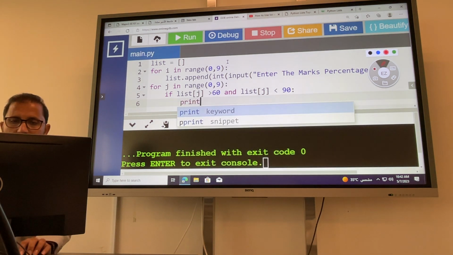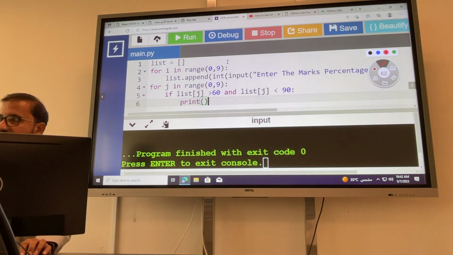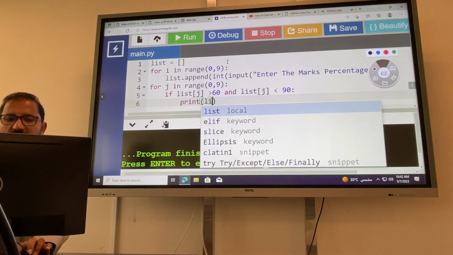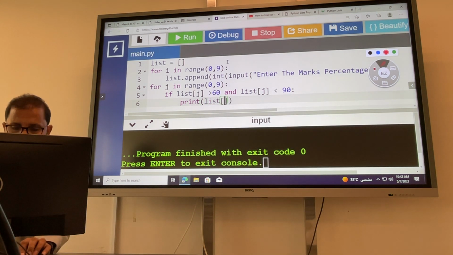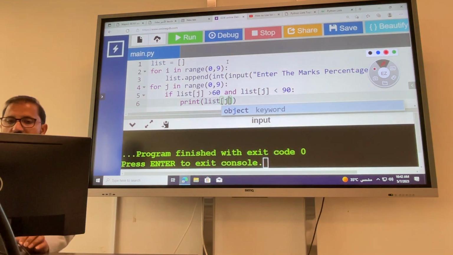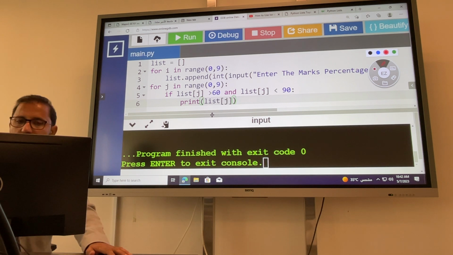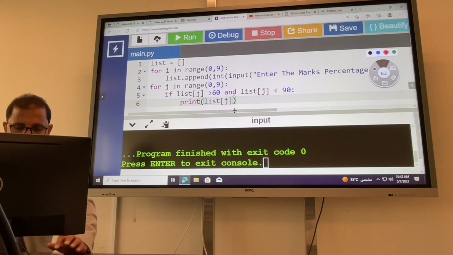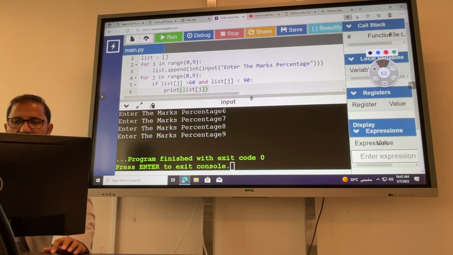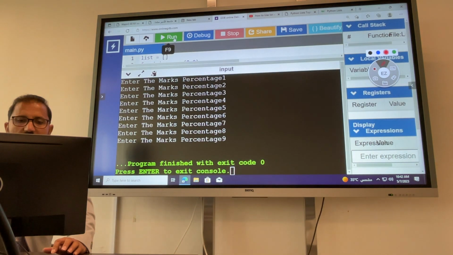Right? And what do you do? Print it. If that's the marks, you just print it. That's it. Nothing else. All you have to do is print it. Now it will print all the marks that are between 60 and 90. Let's do it. That's it. Nothing else. Period. You solve the question. So I'm going to zoom out a little bit so that we have enough space when you run it and see.